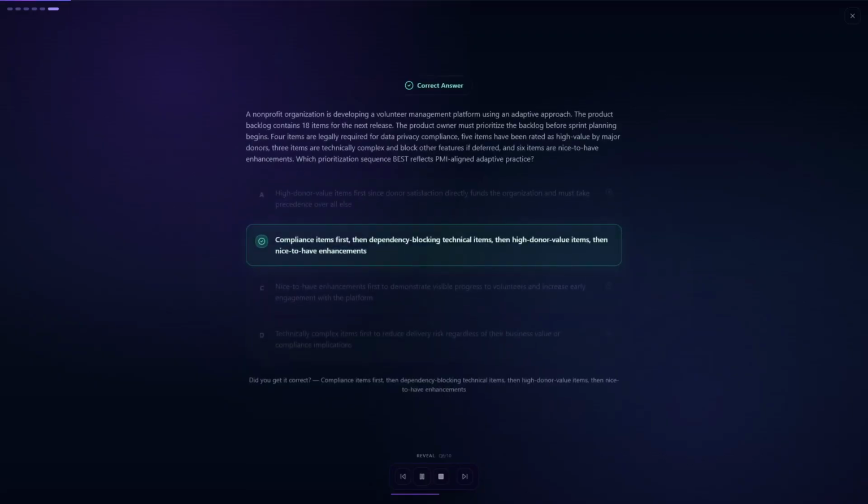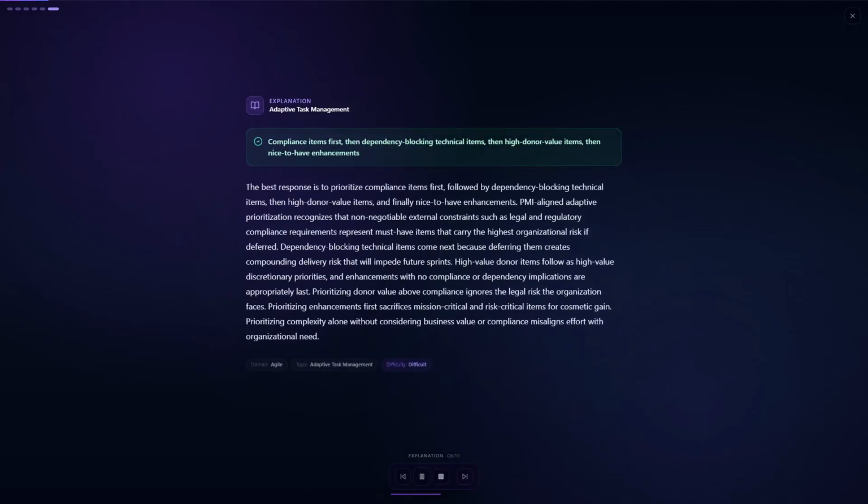The correct answer is B. Compliance items first, then dependency blocking technical items, then high donor value items, then nice-to-have enhancements. The best response is to prioritize compliance items first, then dependency blocking technical items, then high donor value items, and finally nice-to-have enhancements. PMI-aligned adaptive prioritization treats legal and regulatory requirements as must-haves that carry the highest organizational risk.